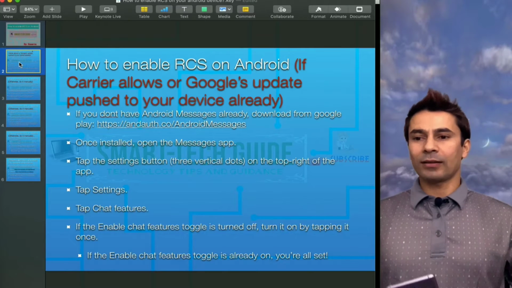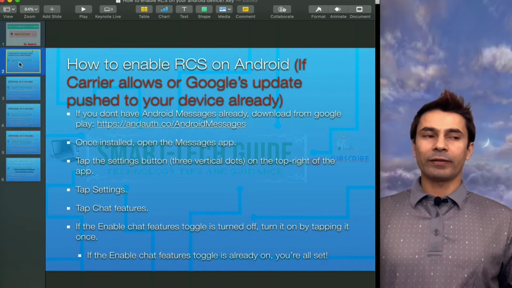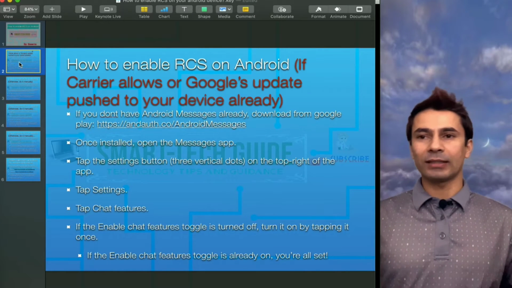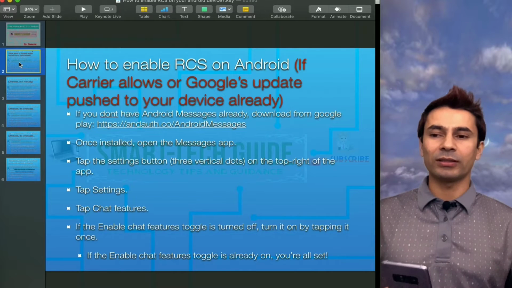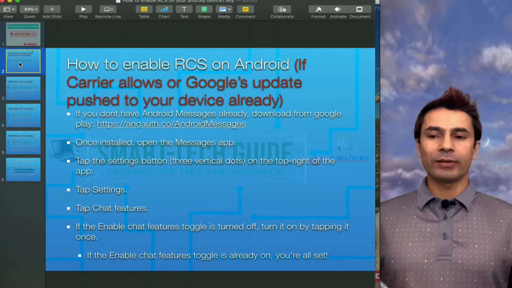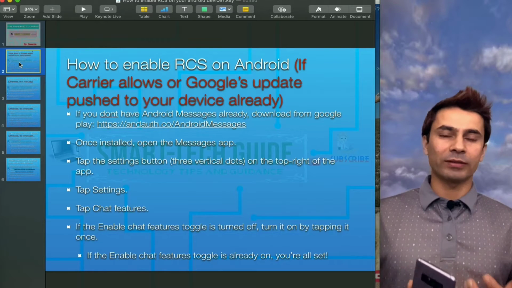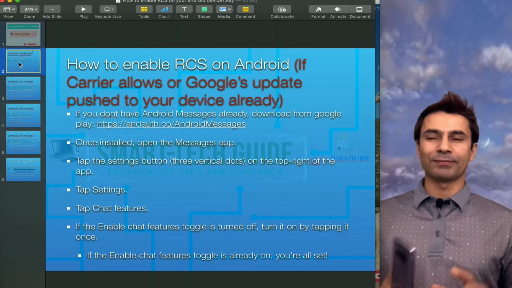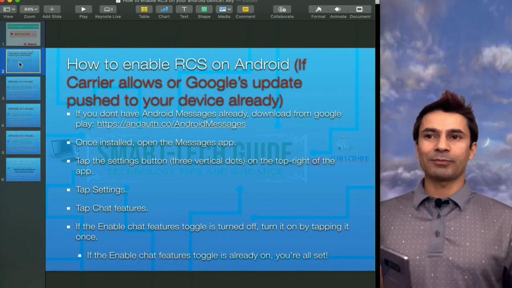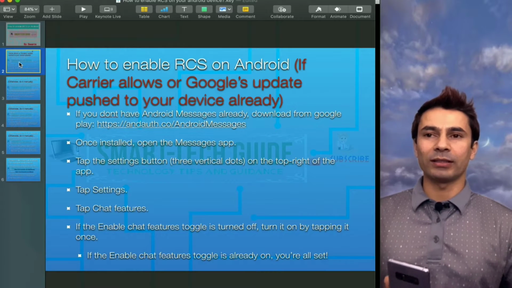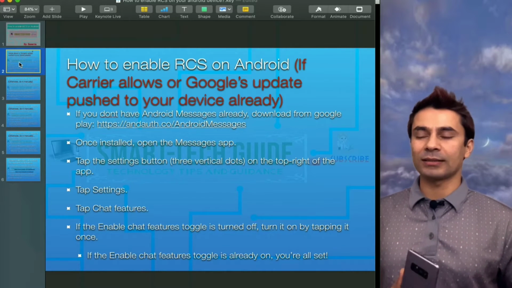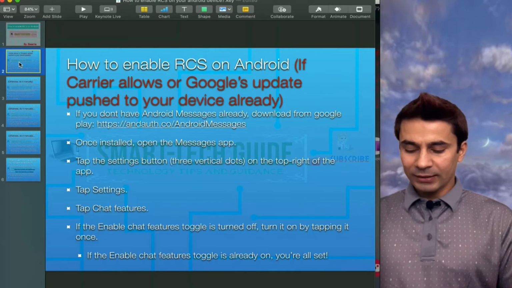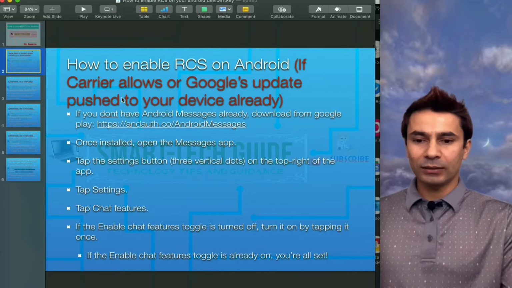How to enable RCS on Android. If you have Google's latest phone that has the latest software and features automatically pushed to your device, or if you have carrier support for the RCS feature, then you are in luck. You don't have to do a lot of tricky things, and it's pretty easy to set up using the message setting itself. For that, you need to go to the message setting, and let me go to my mobile.